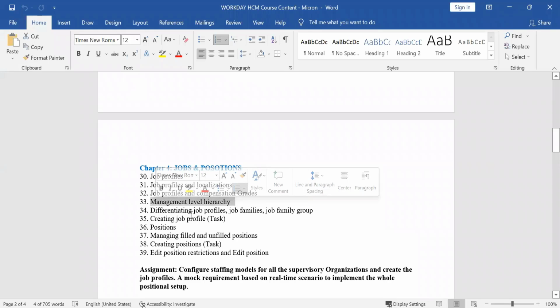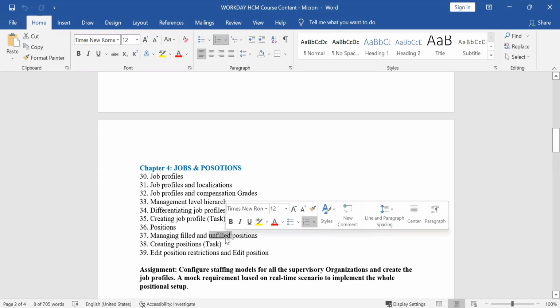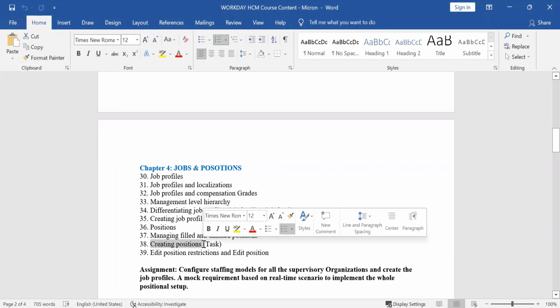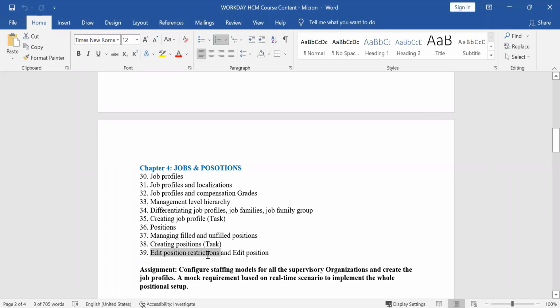Okay. Then how do we differentiate between job profiles, job families, and job family group? Then how do you create the job profile, right? Then what is positions? How do we actually create filled and unfilled? Unfilled we have not seen. We will see that when we go into the 7th chapter, because there I will show you if you make a mistake and put a date which is in the future, then it will come as unfilled. Okay. And if you put the date today, then it will come as filled. Then how do we create the positions? We did it. Then we edit the position restrictions and edit position.